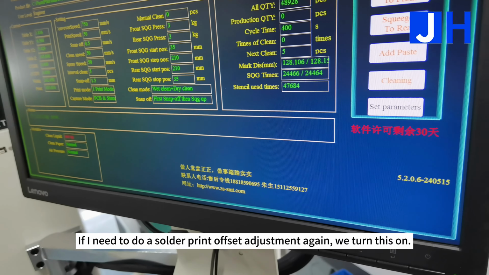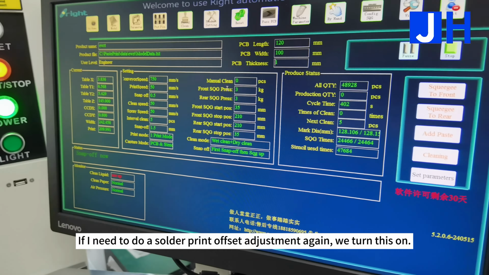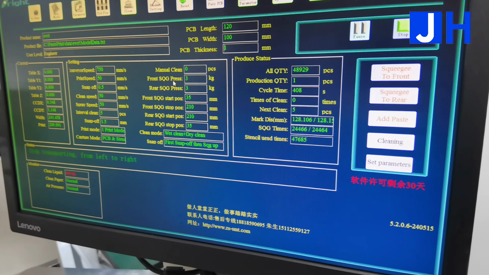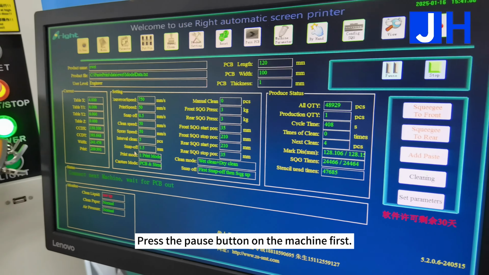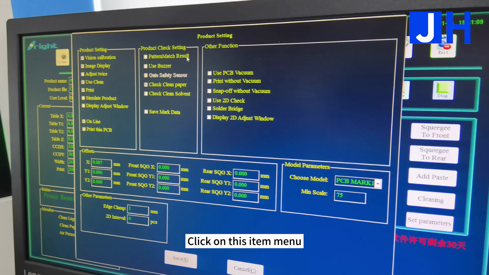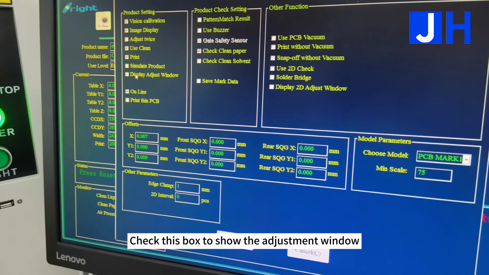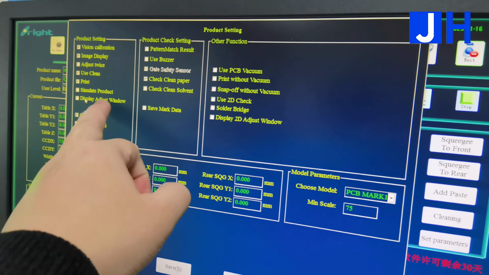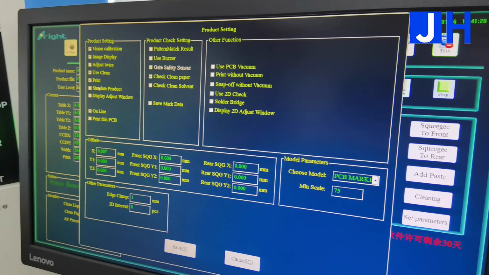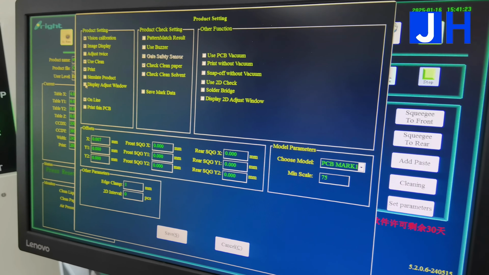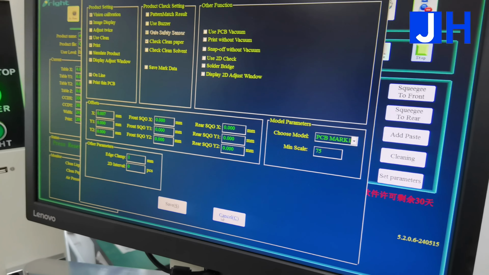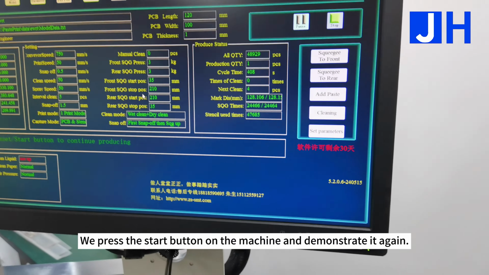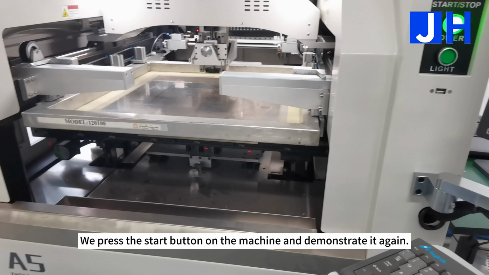If I need to do a solder print offset adjustment again, we turn this on. Press the pause button on the machine first. Click on this item menu. Check this box to show the adjustment window. Let's demonstrate this. Click OK to save the data. We press the Start button on the machine and demonstrate it again.